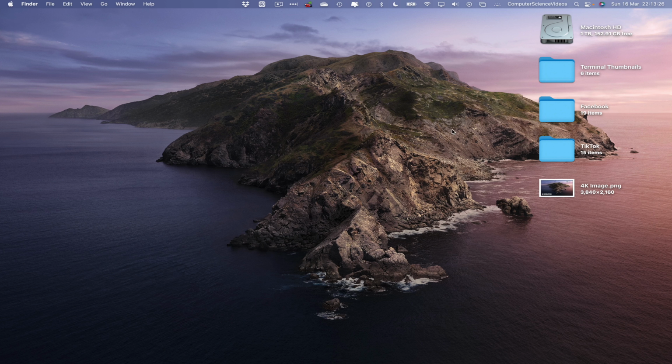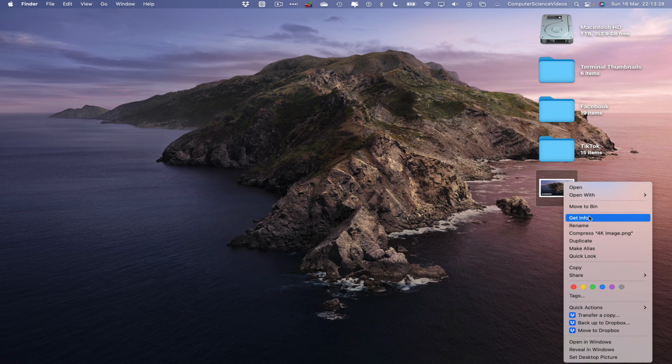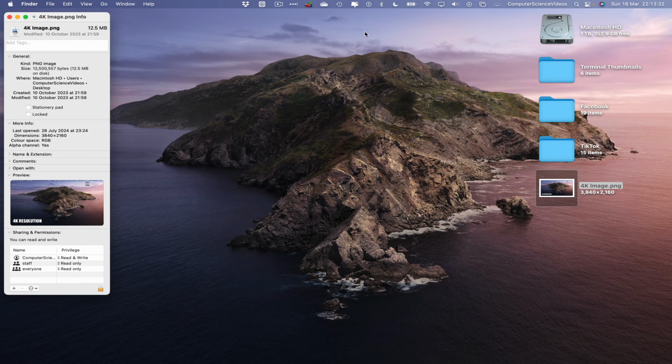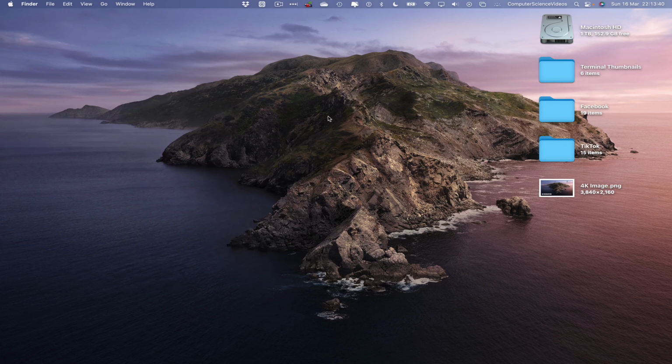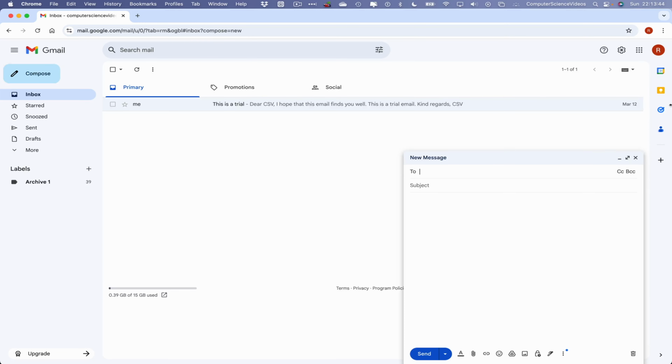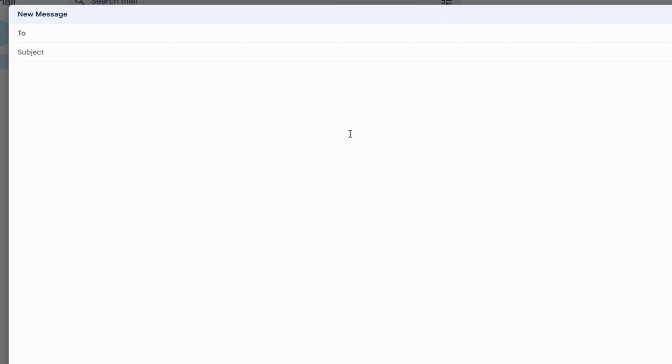Let's now quit Finder, go back to that image, right click, get information. We can then confirm the dimensions, which are 3840 by 2160. Let's now quit get information, go around to the dock. Go back to Google Chrome. Let's now compose an email. Increase the size of the email window. Let's now select the recipient that we will be sending the email to, which is admin@computersciencevideos.com.